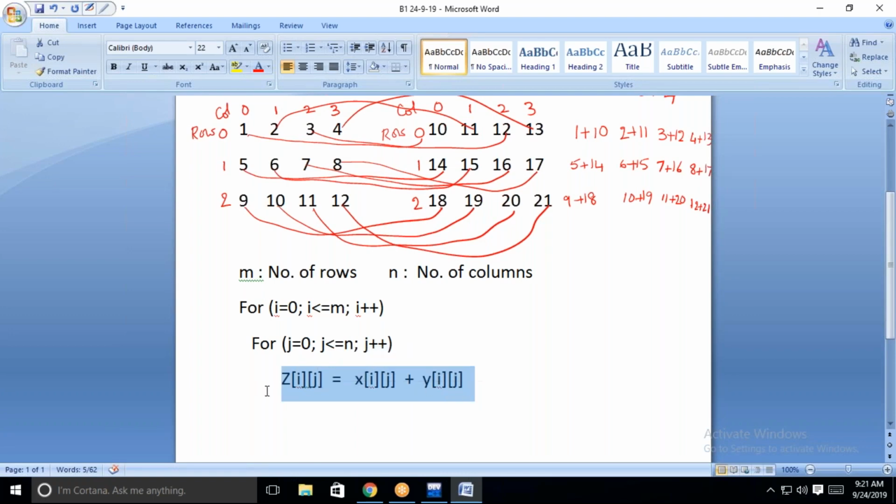How many times is this summation executed? Because this assignment is in the nested for loop. How many times is the outer loop executed? M times. And for each value of I, how many times does the inner loop run? N times, for each row.